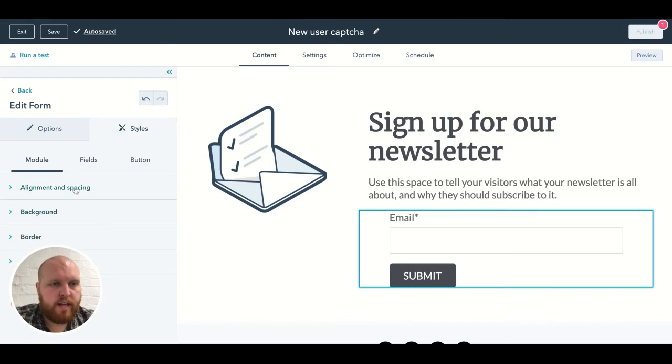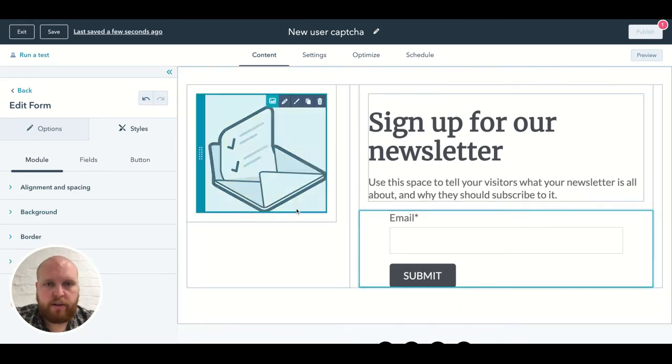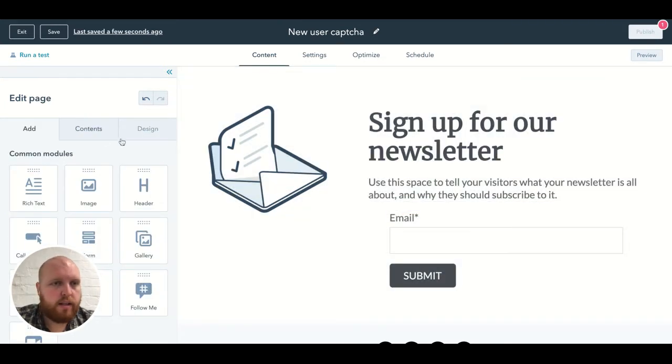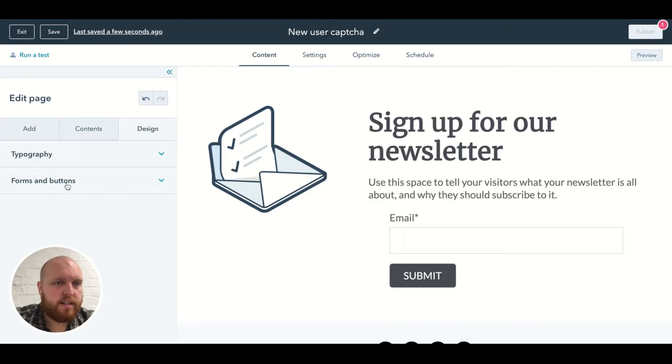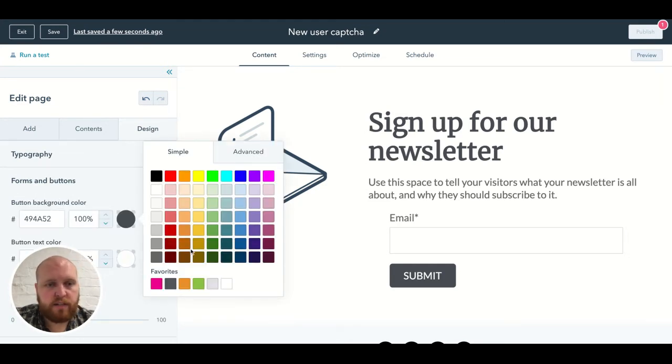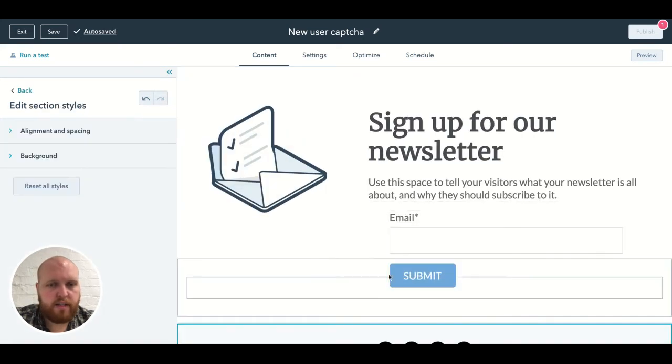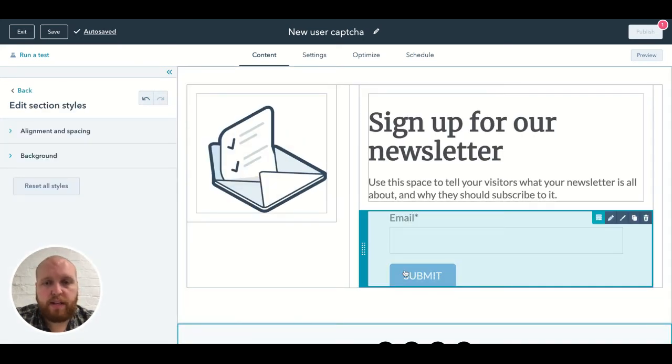Again, you can style elements if you want to customize the color and whatnot. Alternatively, you can press design, and design allows you to customize the global settings. So rather than customizing an individual element, you can go ahead and customize all of them. So for example, we've just made that button blue. Therefore, any buttons we add will be blue.